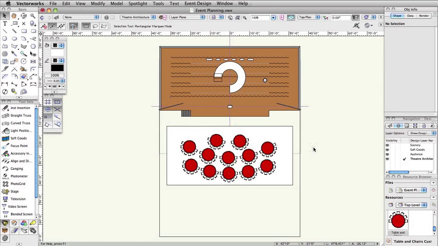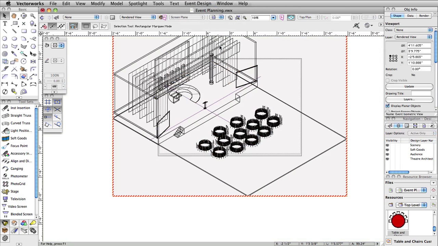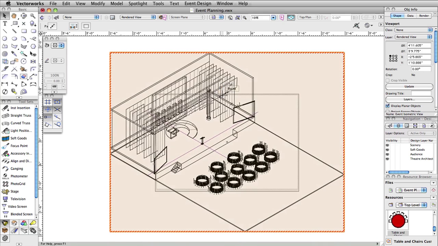The Create Views command will automatically create 2 sheet layers with one viewport each of your event plan. One sheet will be titled Plan View and will have a top plan viewport. The other sheet will be titled Rendered View and will create a left isometric viewport rendered in OpenGL. In addition to these 2 sheets and viewports, this command will also generate a seating count worksheet on the Plan View sheet layer. Make sure you have no objects selected, then select Event Design, Create Views. The sheet layers and viewports will be automatically generated for you.